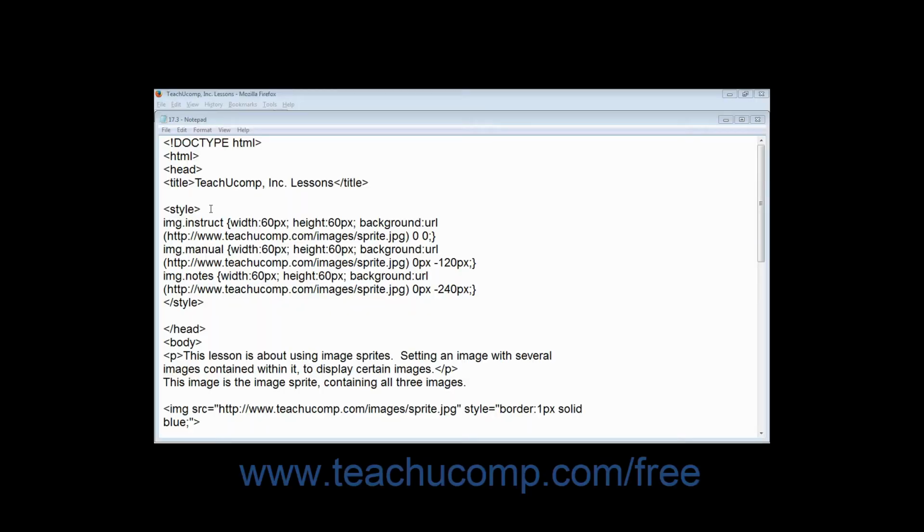www.teachucomp.com/free. Using CSS3, you can create an image sprite, which is simply a set of graphics that is read as a single image by the web browser. Since an image-heavy web page can sometimes take a long time to load, this shortens load times by reducing the number of server requests. This is useful when you have several images you want to display in different sections of your page. To make image sprites work, you need to know the sizes and positions of your combined images.